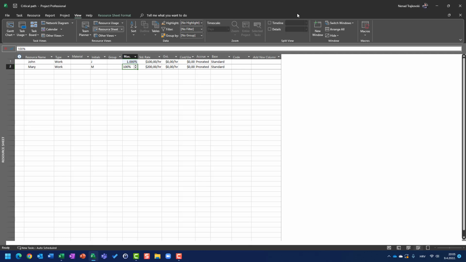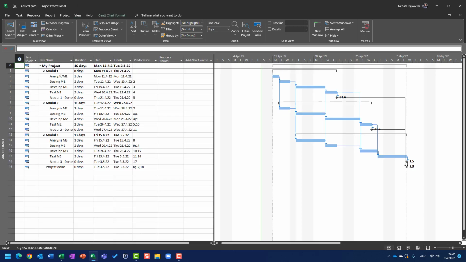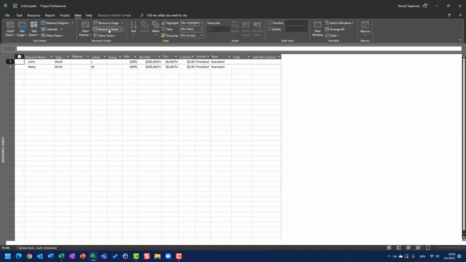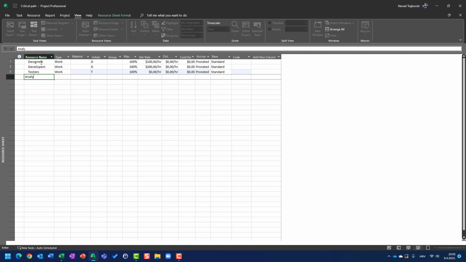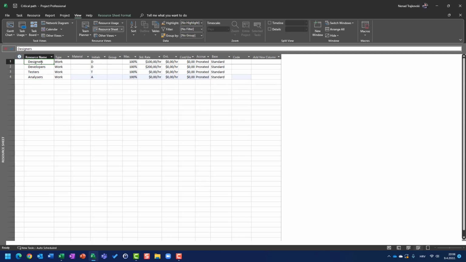It allows me that because of the next situation. Let's go to my Gantt chart. You see that I have analysis on Module 1, Module 2, and Module 3. And I have design Module 1, Module 2, and Module 3. So what can I have instead of John and Mary? I can have here, for example, let me say designers, developers, testers, analyzers. So here you can see that those are not name-based.